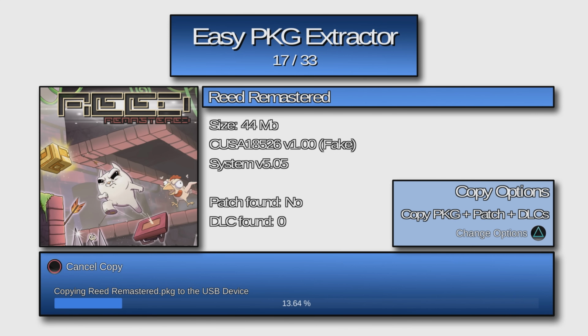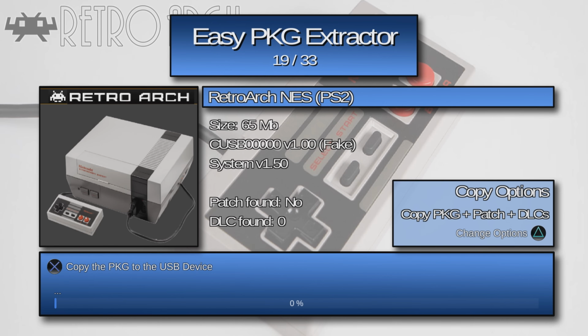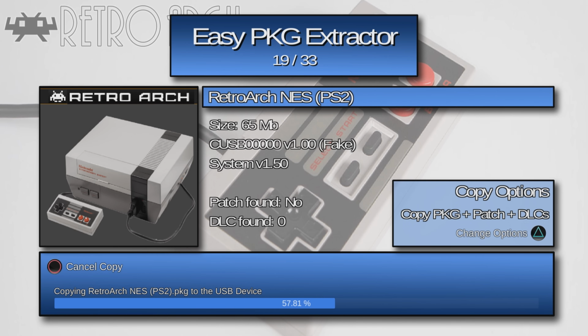So read remastered. We'll copy that one. It's only 44 megabytes. I'm just trying to do small ones, so it's not going to take too long. Let's do, say, retro NES PS2. Again, that's only 65 megabytes. Even though it's taking a while, bear in mind I have a USB 2 USB stick, so the transfer rates on my USB drive are terrible, which is why it's taking so long just to copy a basic small app like this.